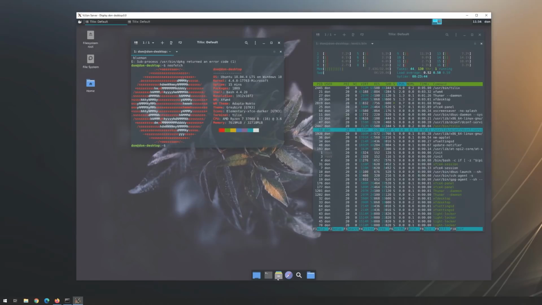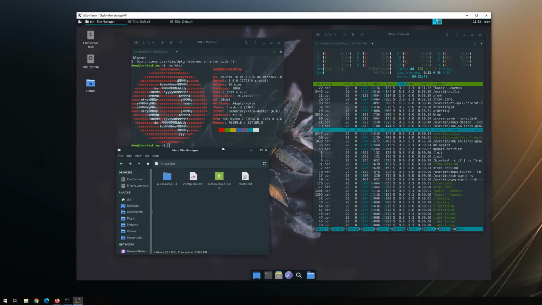And today we are going to be installing XFCE for desktop for WSL. So let's get started.